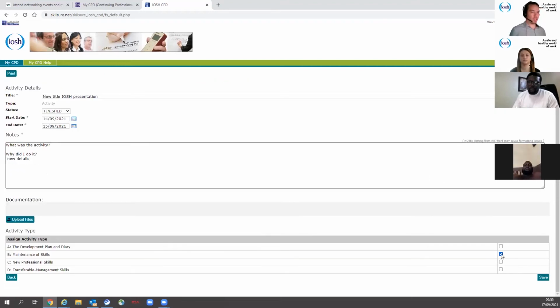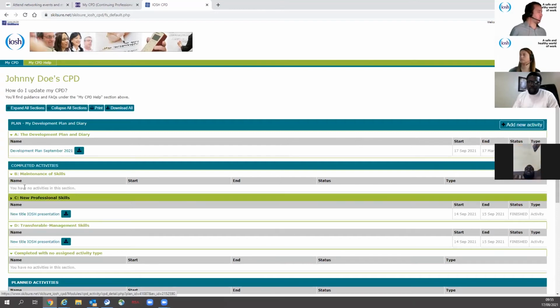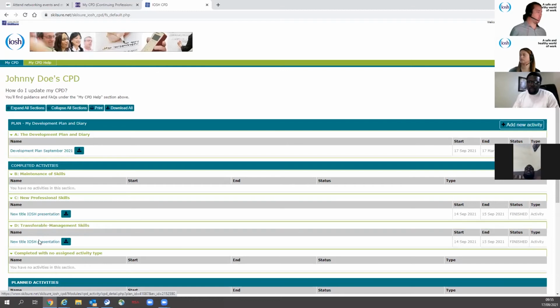And then we're going to reallocate the activity. And the reason I didn't tick B and D is to show you that we can do 2. We can do all 3 if it's relevant. But in this case, we'll just do C and D just because it's different to how we did it a moment ago. And we'll click save. And as you can see, that's now removed the activity from B. It's now in C and D. And that's how you modify your activity if you choose to do so.